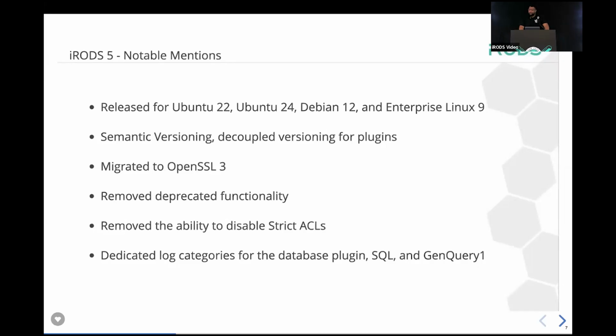We've been putting a lot of effort around versioning. Plugins are now decoupled. They will no longer be released with every major release of the iRODS server. So plugins will now use semantic versioning, and you no longer have to worry about having to install a bunch of packages with every release of iRODS. All we have to do is recompile the plugin, and it will just work.